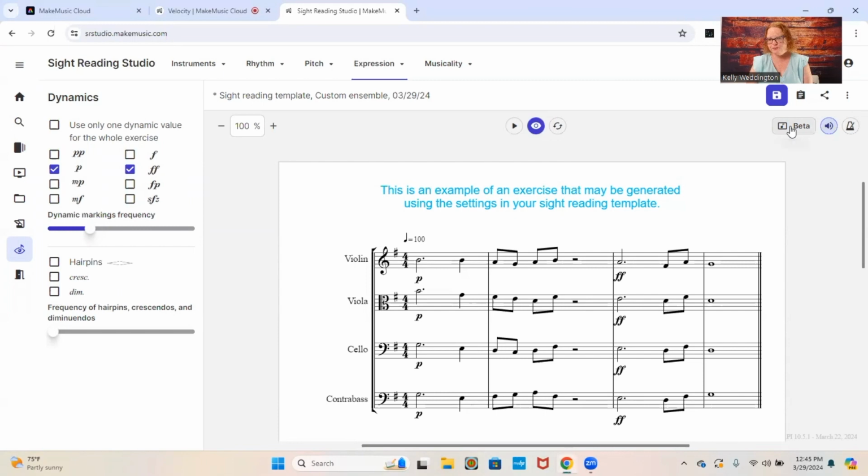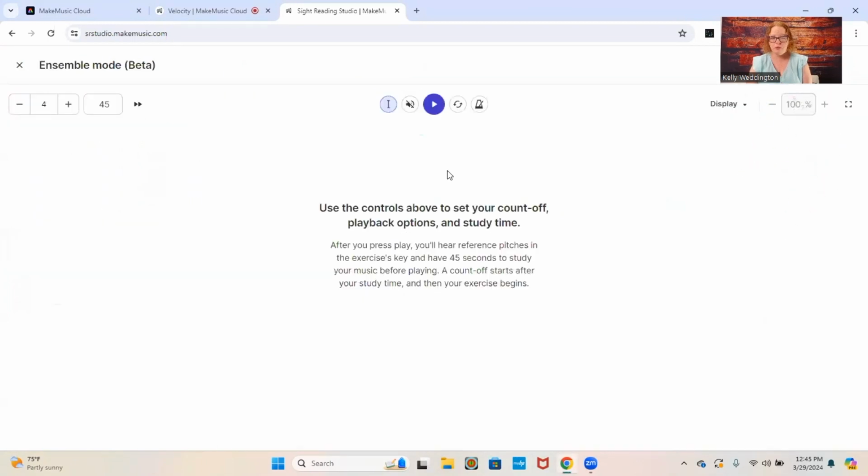So here you have the view. You can go to the beta, which launches the ensemble mode that puts it up on the screen. Right over here, you can put how many seconds you want them to study it. So we say 5 seconds. This is very important. This is a count off. It's actually measures, not beats. So you want to make sure if you only want 1 measure to count off with it instead of how many beats you want to count off with it. And then you can change the cursor on. You can put the metronome on for them. You can have the background playing.